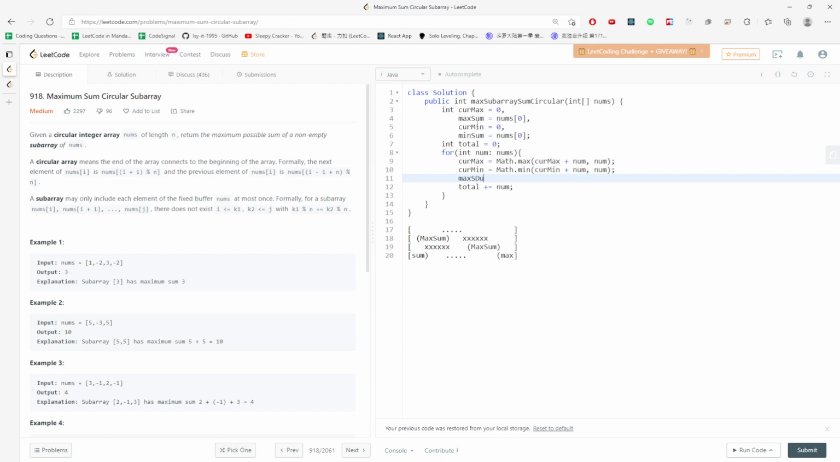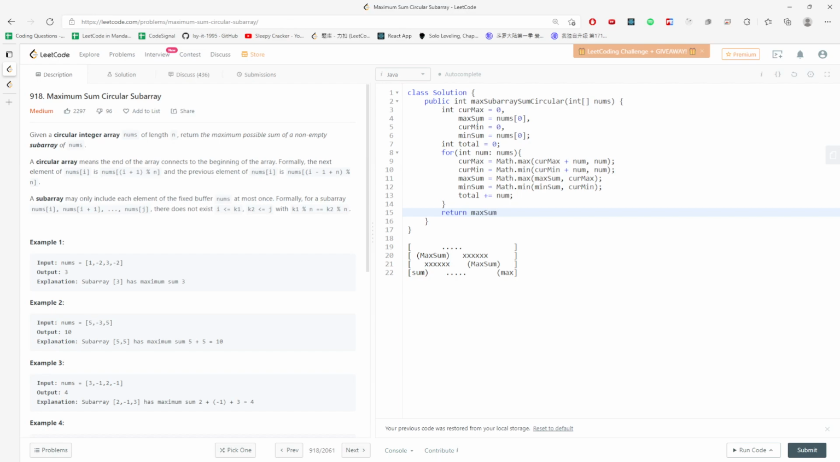So max sum is equal to Math.max of max sum and current max, right? And also min sum is equal to Math.min of min sum, comma, current min. And we just have to return. We cannot return max sum, because if you return max sum, this is not going to give you a correct answer. So we do need to do some math.